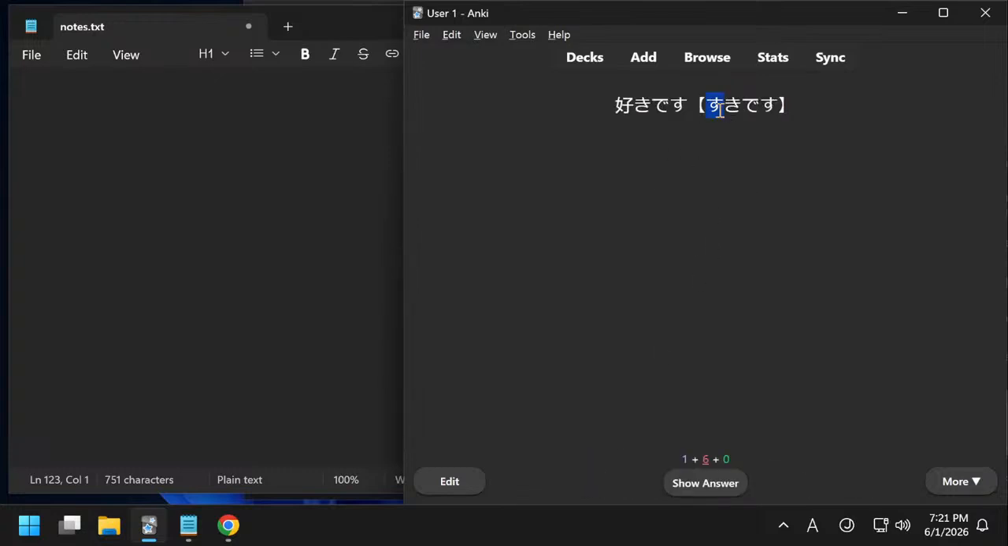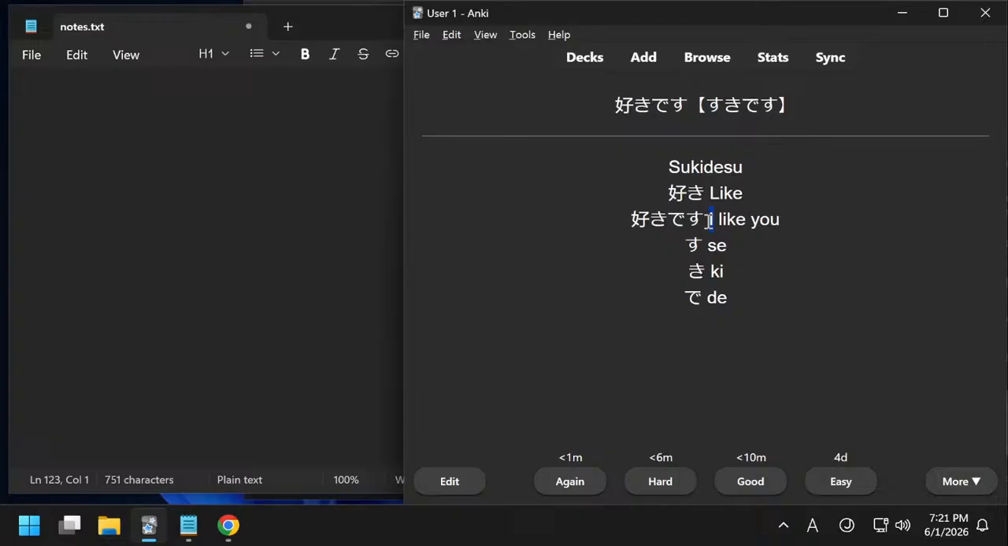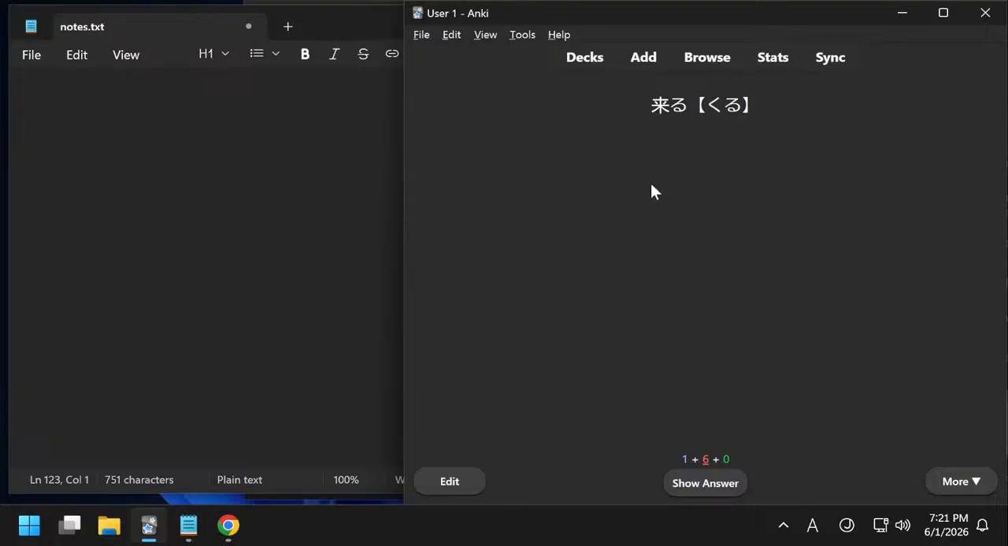Oh, here we go. Su. Ki. De. Su. And that translates to something roughly like I like you. Maybe the I and the you aren't necessarily there. Suki depends on context, I imagine. Suki desu. Suki desu. Suki desu. So, alright. We're gonna go ahead and say good, because I recognize that one.